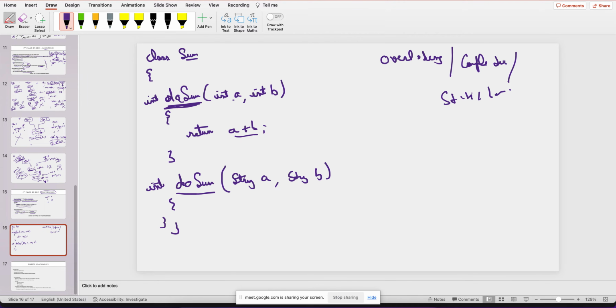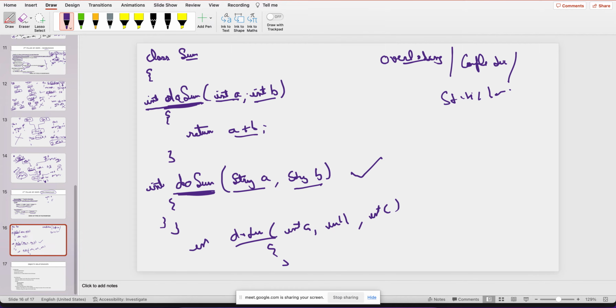So here if you say doSum, but here it is taking an integer, here it is taking a string. This is allowed. It is known as overloading. I can write another doSum with integer a, integer b, integer c, right? So here now I have 3. doSum, again doSum. But here it has 2 integers, here it has 3 integers now.